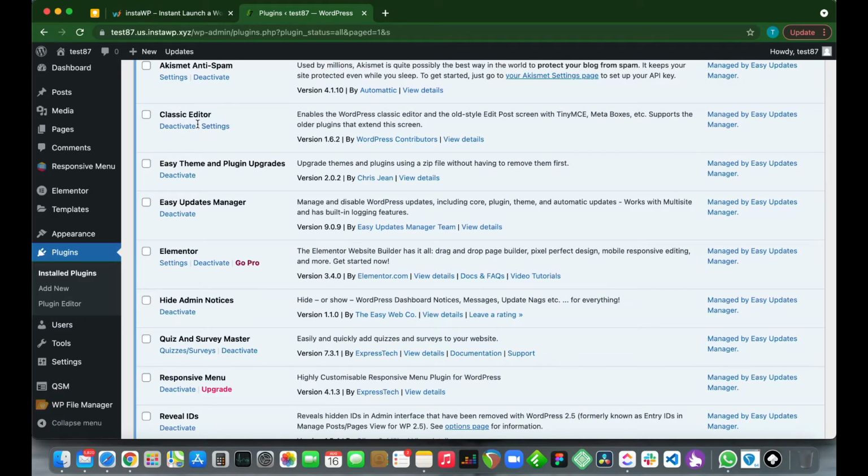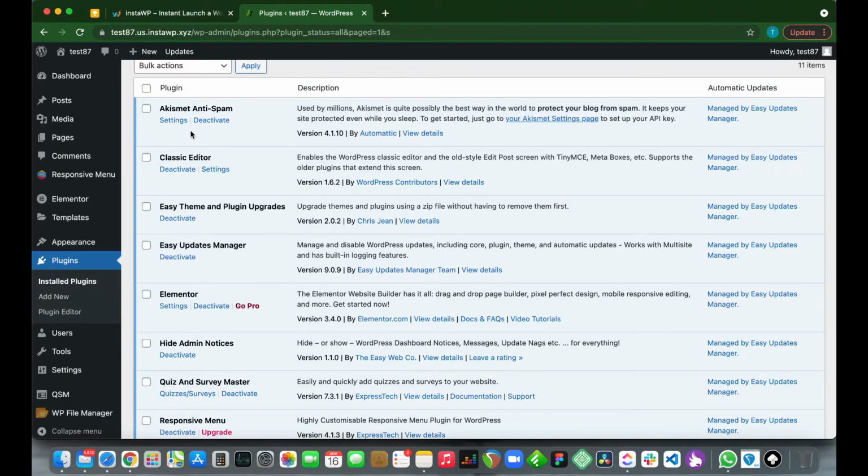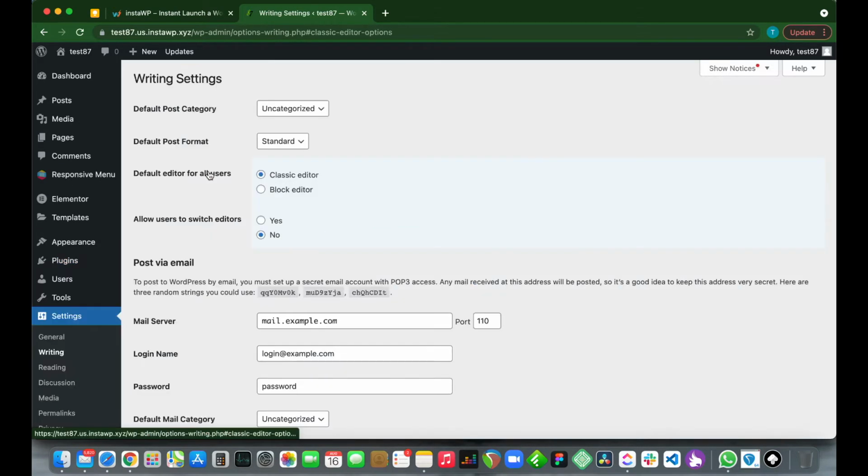Alright, so we have installed our classic editor, and what we can do right now is configure our plugin settings. So let's click settings under classic editor. Alright, so these are the settings that we can configure. Under default post category, we have uncategorized. This is the default post category. So we can actually change this if we have other categories that we can switch to, but we don't. So let's move to our next section.